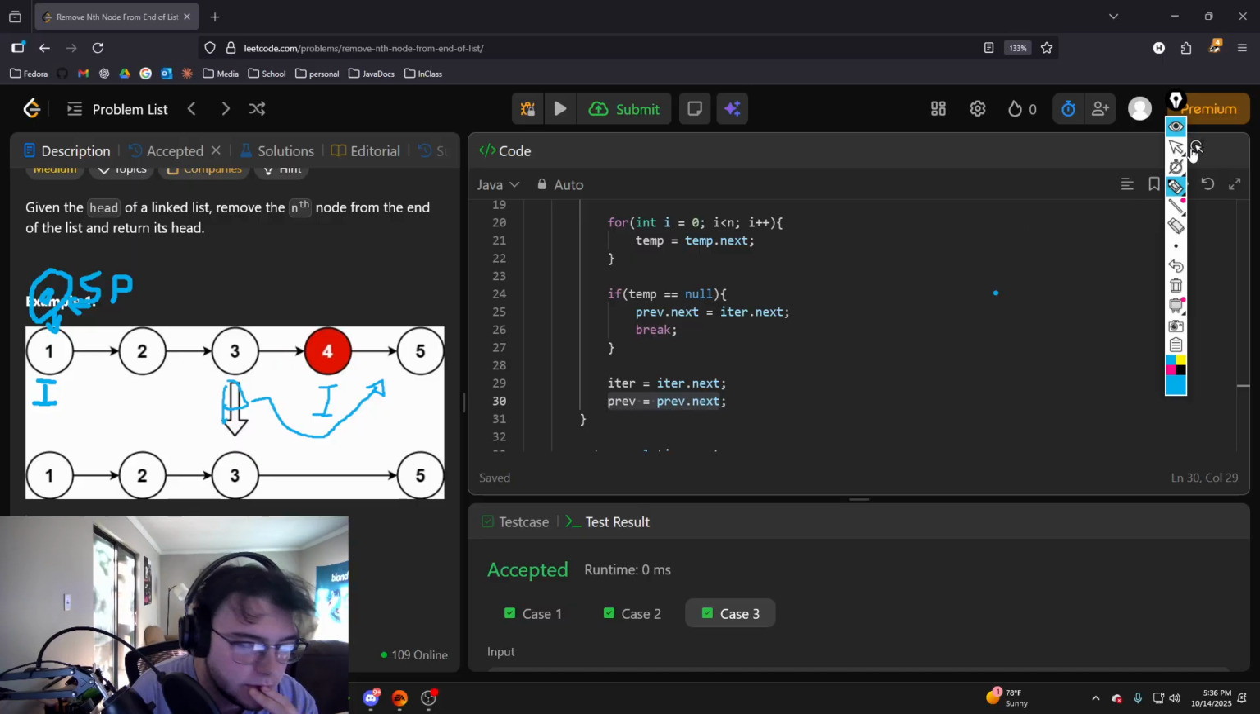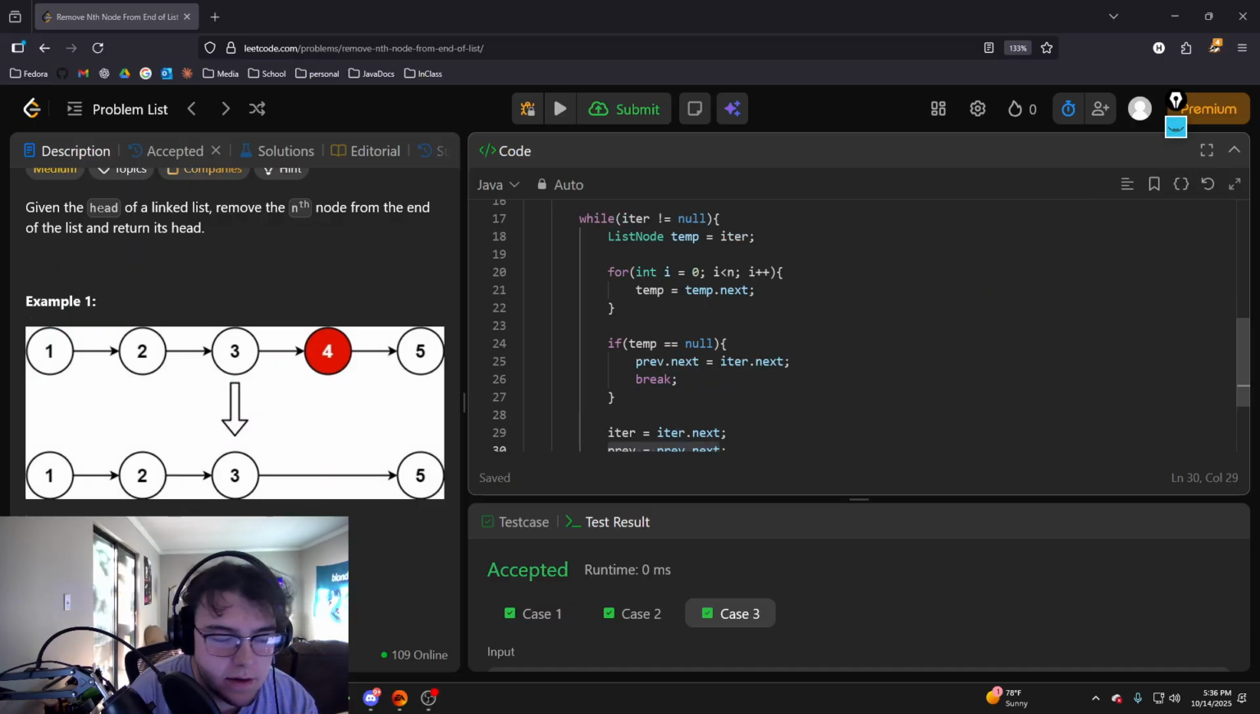And the logic to be able to find the nth to last value was we created a temp variable. We set it to iterator, so they're pointing at the same. And then we loop n times and set temp equal to temp.next. Whenever temp is equal to null, we know we found the nth from the last variable, right? So previous.next is equal to iterator.next.